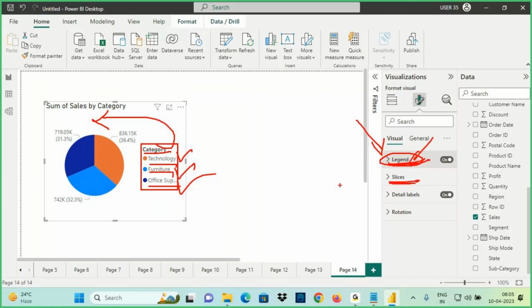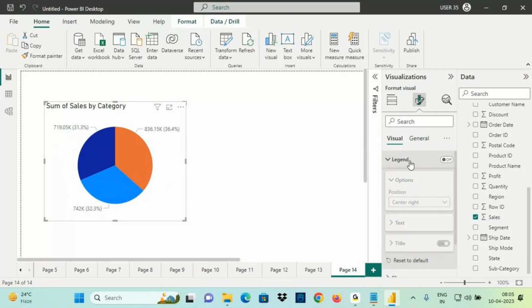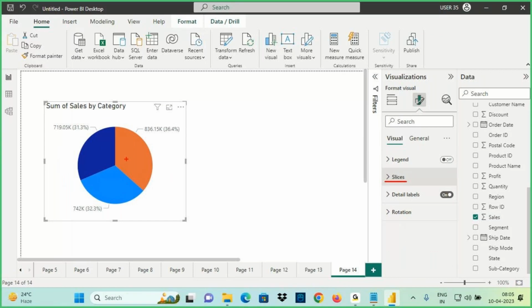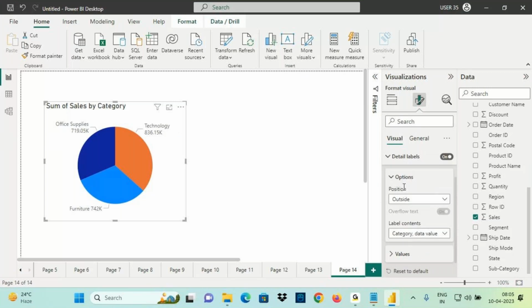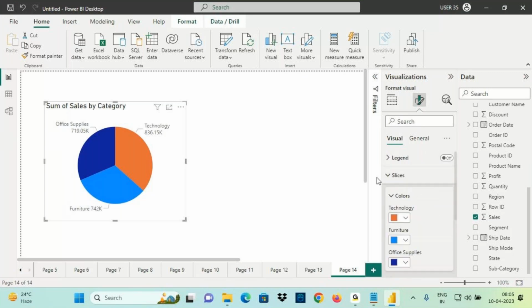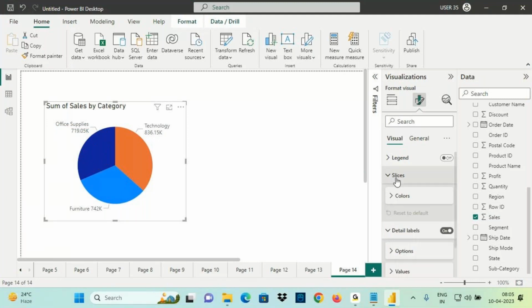Next one is slices. For now, I will stop the legend. It is not necessary. So next one is slices, guys. What are slices? Let me select the category, comma, data value. In the slices, I don't like the color of office supplies. I'm planning to change this color. I'm planning to have a yellow color here. Where you can have that yellow color is, you need to go to where?